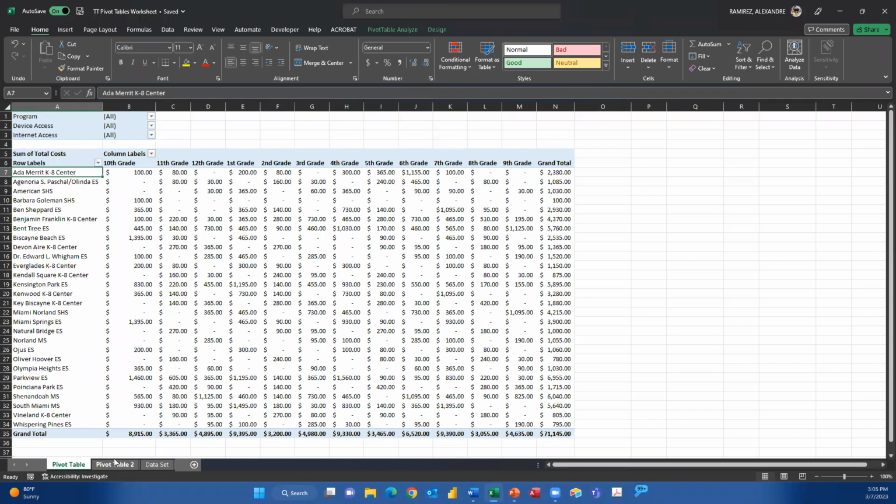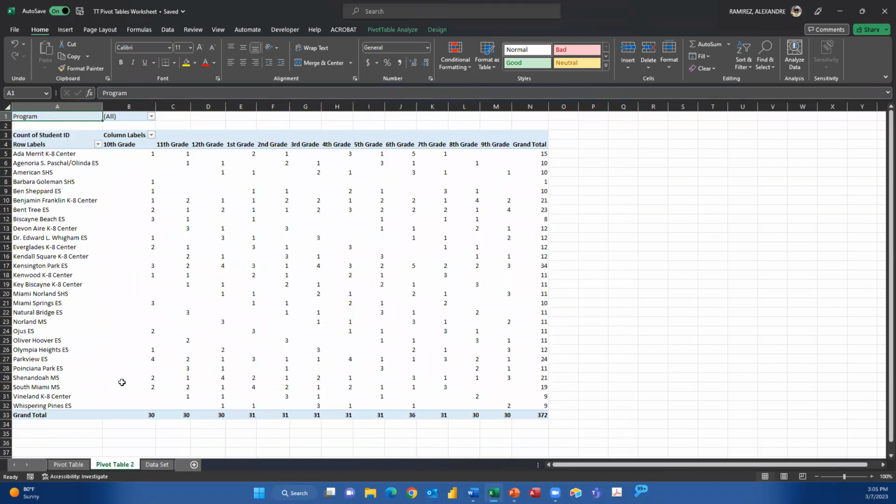I also have a second variation of this table that I did want to show you. And this one uses the built-in calculations within Microsoft Excel pivot tables to let me know how many students were registered for each grade level and in each school.